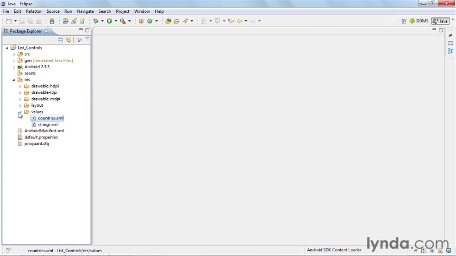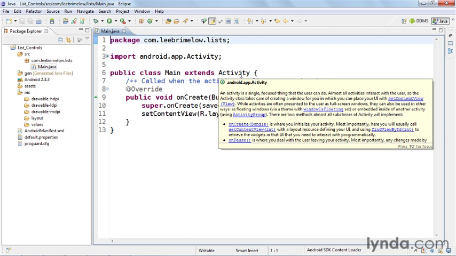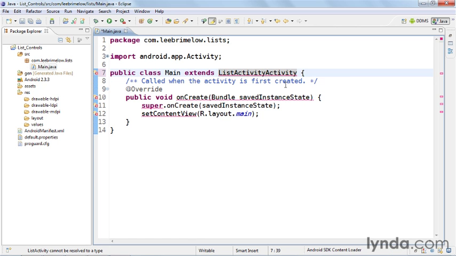Okay, so the first thing we have to do is let's go to our main.java file. Now you can see here that this by default extends the activity class. So if we're dealing with an activity which is made up of a list control, we can actually have it extend the list activity class instead of activity. Let me get rid of that. Okay, so again, this is now extending the list activity.